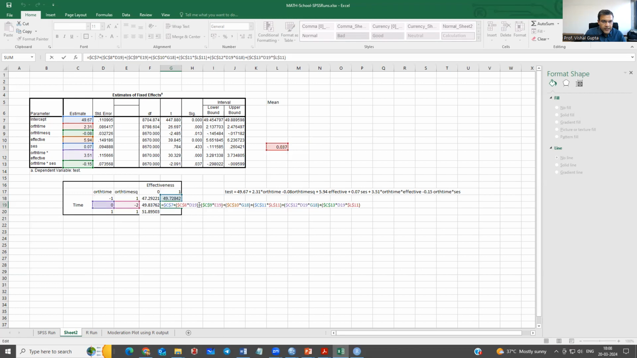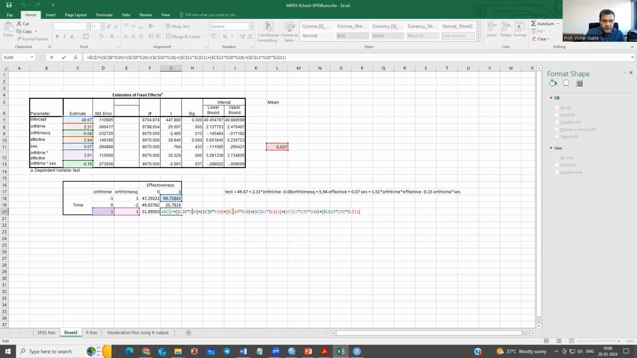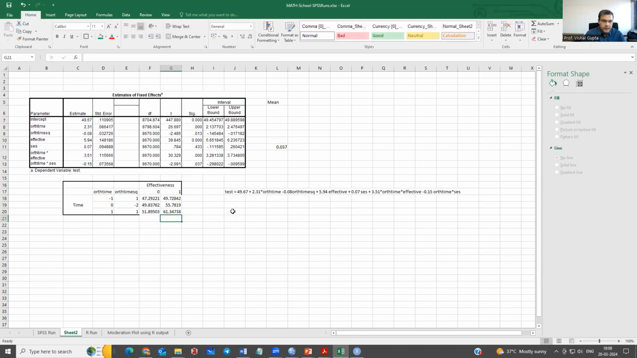Now D19 is correct, E19 is correct. Instead of G18, it should be G17. Instead of G18, it should be G17. And D20 is correct, E20 is also correct. Instead of G18, it should be G17. And here also, it should be G17.